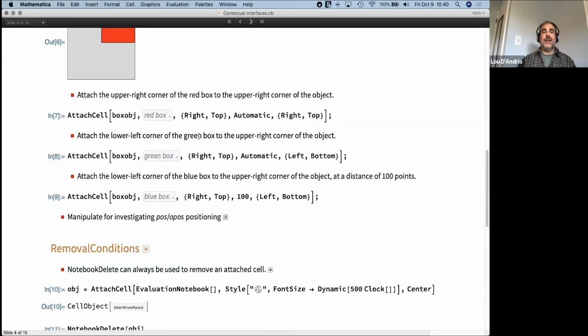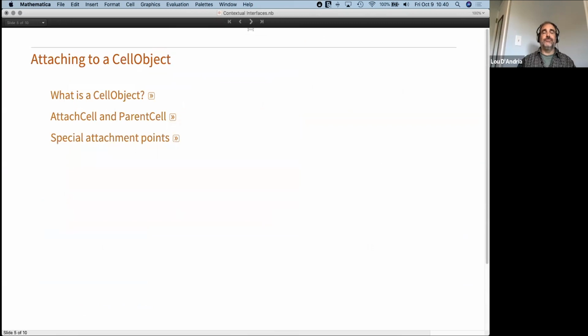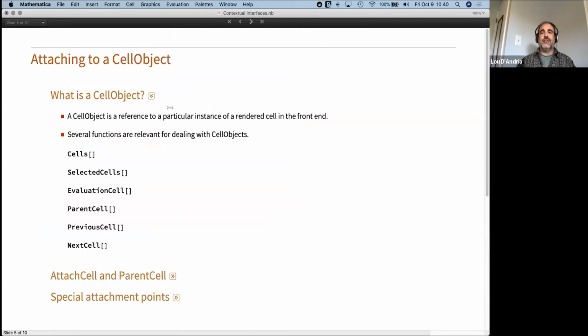This is all documented. I don't know if the documentation for it made its way into the conference beta, but it certainly will be in the final build of 12.2. So let's walk through the attachment points: cell object, box object, notebook object.